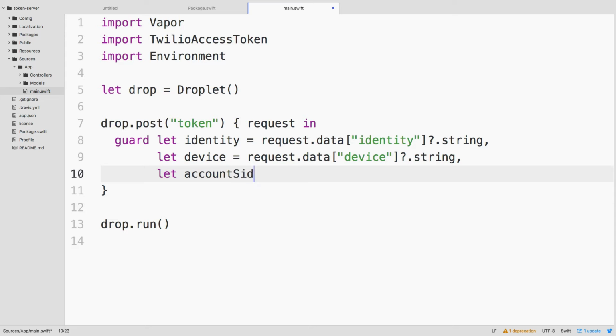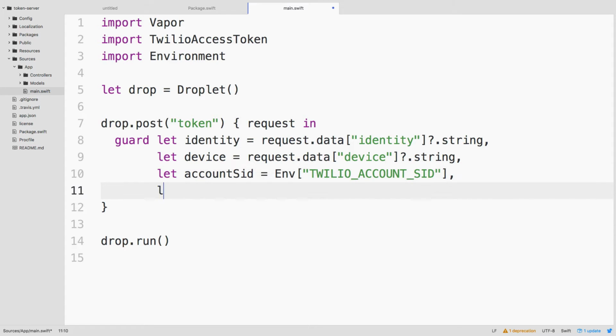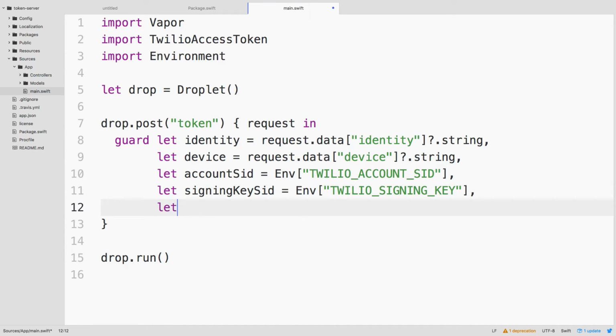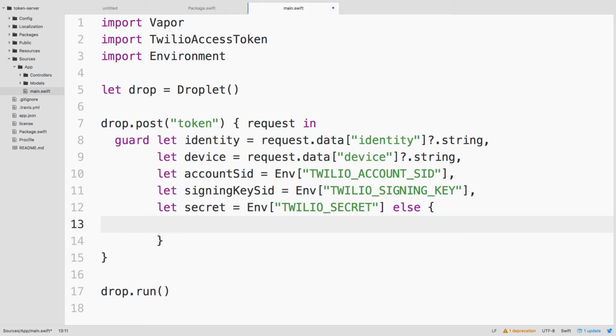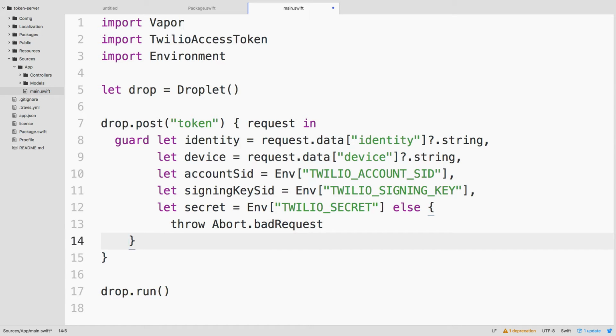Then from the system environment variables, I'll grab my Twilio account SID out of environment variables using that environment package. And then I'll do the same sort of thing for the signing key inside of my Twilio account and the secret for that signing key. There's some cards appearing now that'll show you some documentation for how to set these up inside of your Twilio account. If any of these properties are missing, we abort with a bad request because we need those things to be passed in.